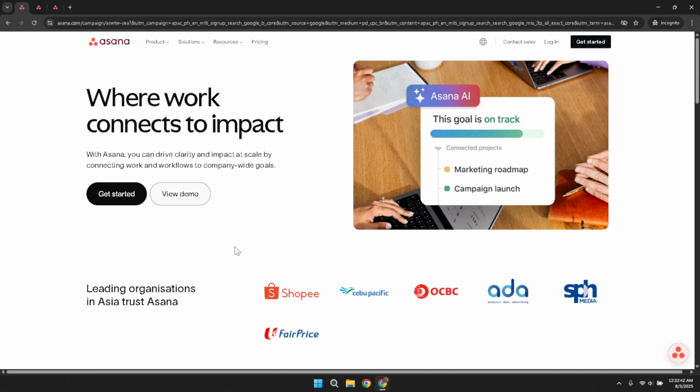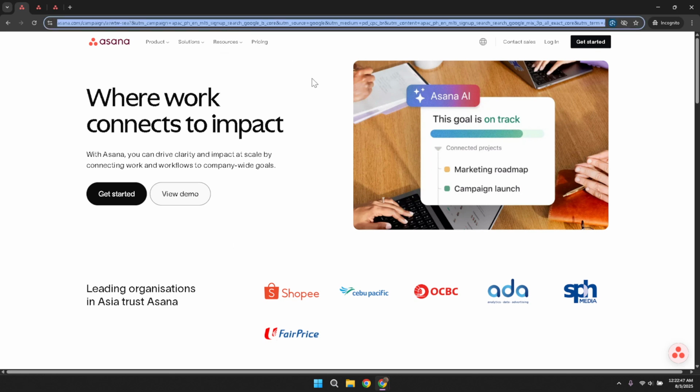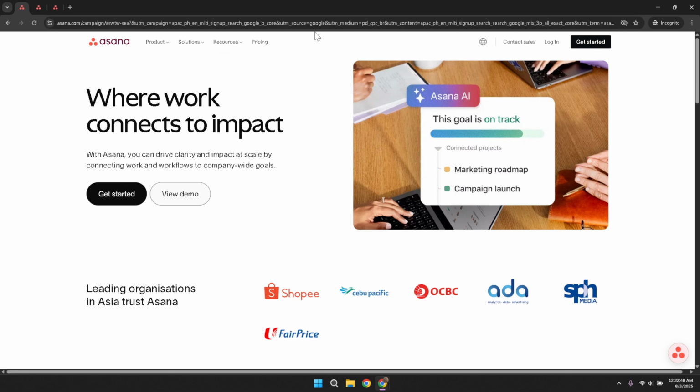First, you'll want to navigate to the Asana website. Simply open up your favorite browser and enter the Asana URL to get started. Once you're on the home page, glance towards the top right corner of your screen where you'll find the Login button. Go ahead and click on that.